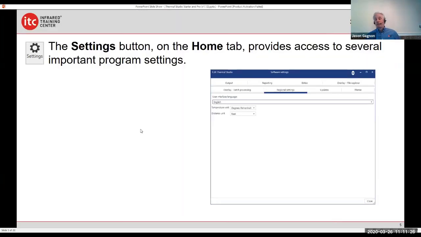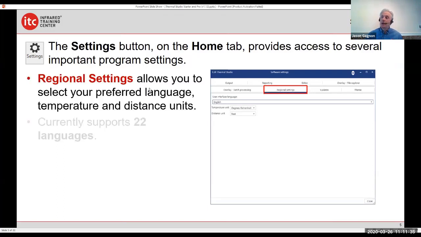Now, from the Home tab, there's a Settings button, and this contains some important settings, some things you might want to check out right away before you start using the software. In particular, the regional settings. This is where you can set your preferred language, your temperature, and your distance units. Currently, we support 22 different languages. So that's right here on the Regional tab.